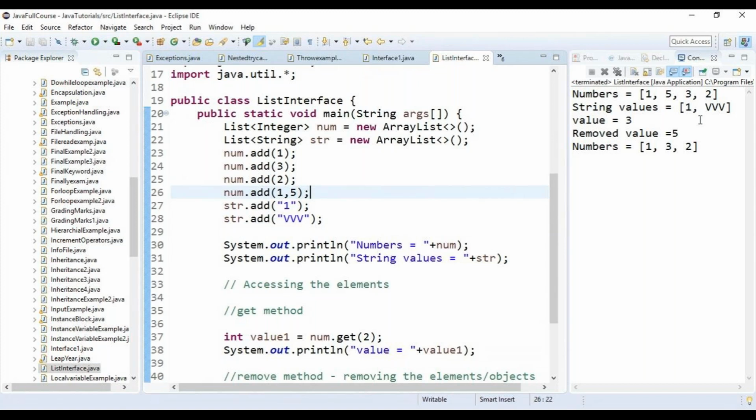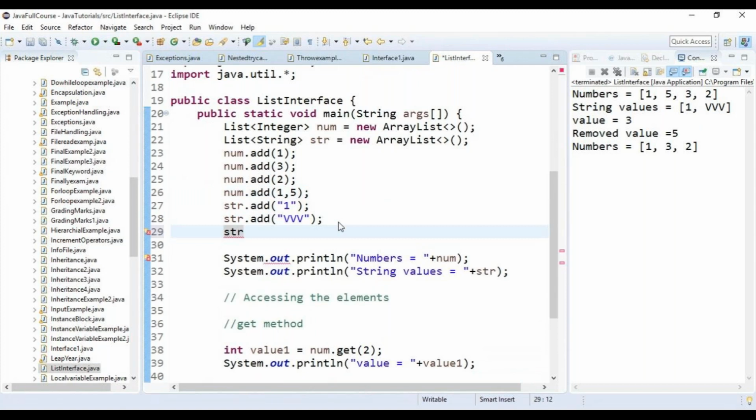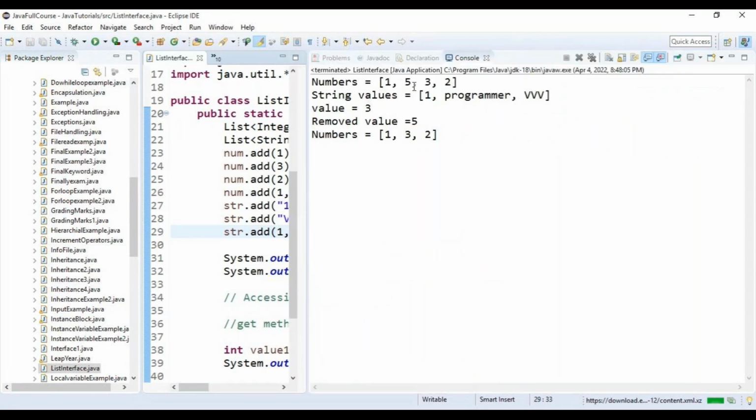See here, in place of one and this one, I want to give my employee ID or something like that. I'll give the string dot add. I want to give it index one and some value, say, programmer maybe. Is it being added? Not only sequentially. If I want to add a value at a particular index, I can add based on the index number.